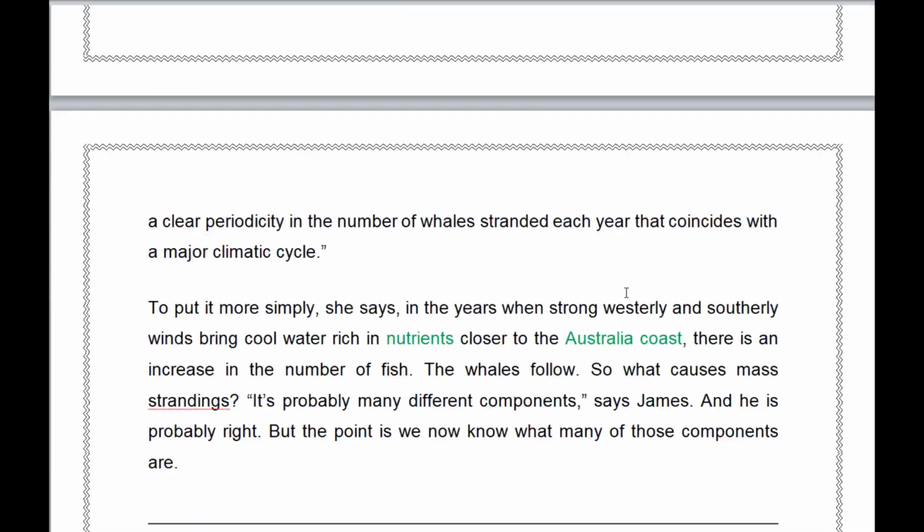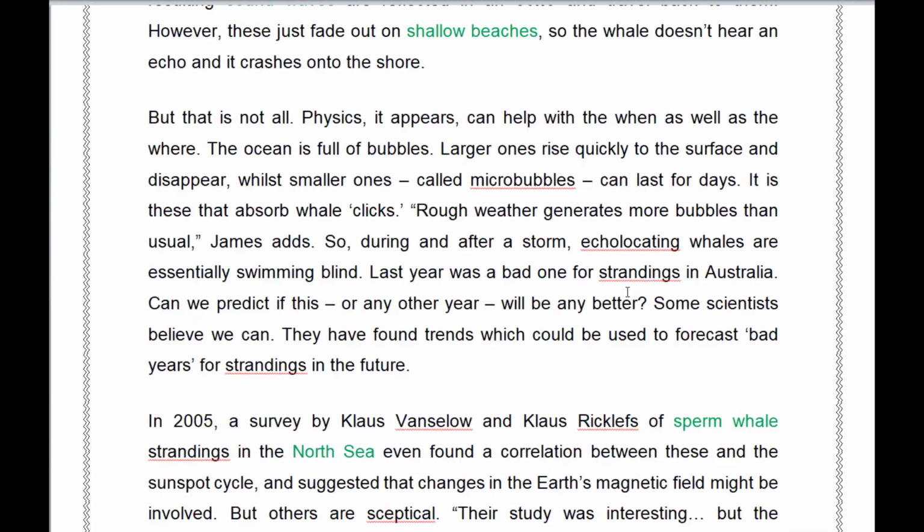Let's search for click or storm. Click, click. Okay, we've got one word, click. Now search for the storm, and beside this we've got storm. Now read this: it is this that absorbs whale click. Okay, so it. This is also a pronoun reference. If we can find the noun of it, definitely we will get the answer. So we have to read the previous line. The ocean is full of bubbles.